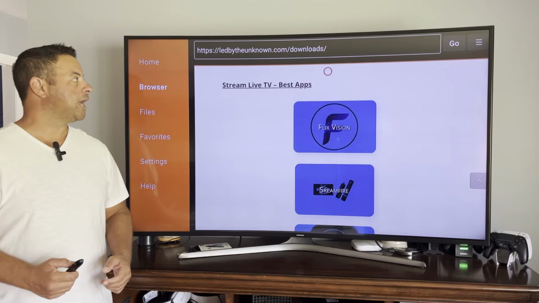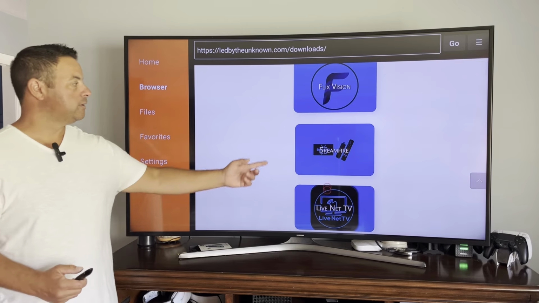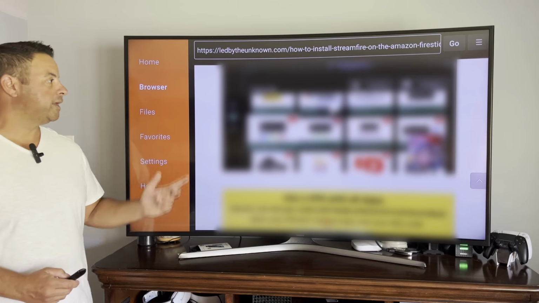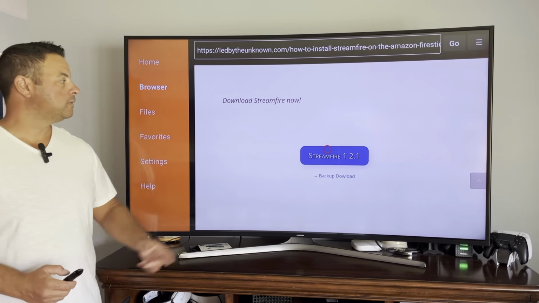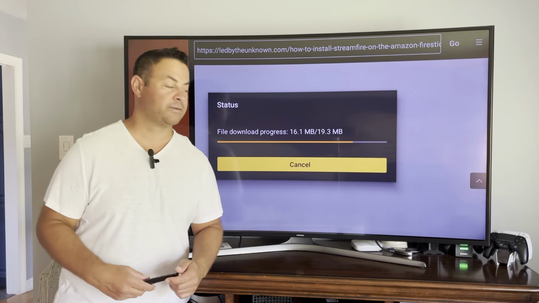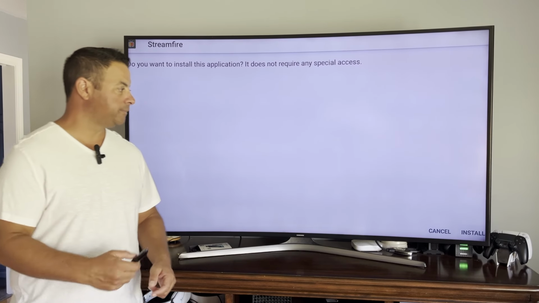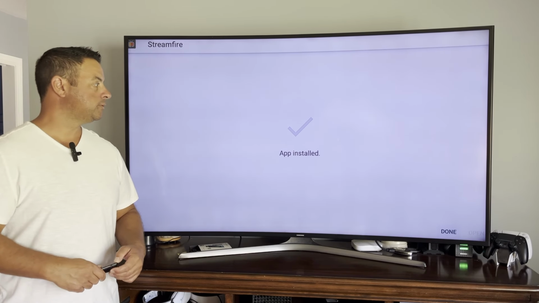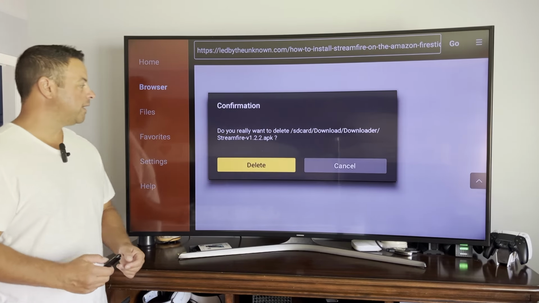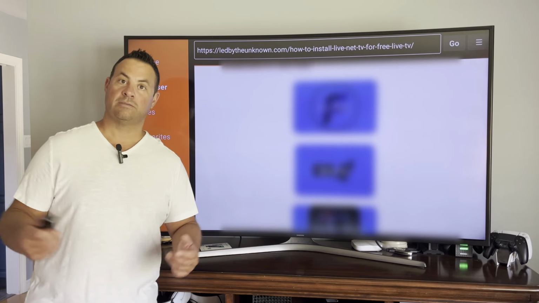Or if we're looking for live TV feeds, the best apps for live TV, we got this one's on fire. Got another video. And we can hit the blue button to install the application on our device. Down at the bottom right, hit install. And then select done. Delete the installation file. Delete, we're good. Back out one. And we can try the next one, Live.